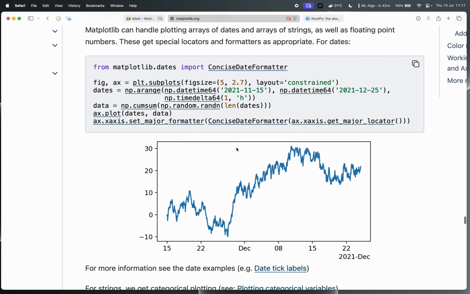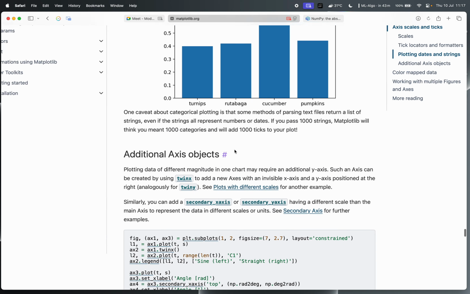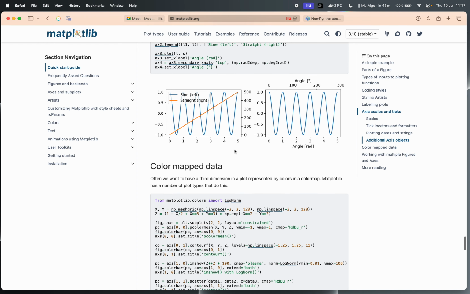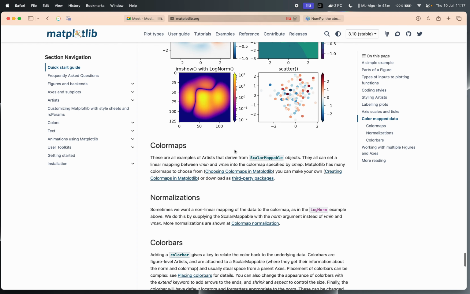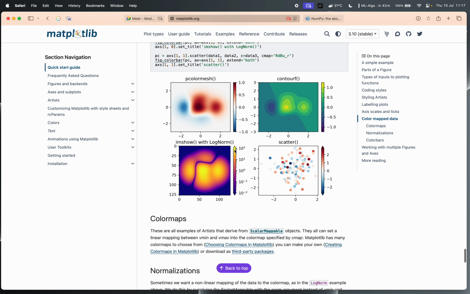Plotting dates and strings. There are multiple things you can do, and you don't have to mug up everything, because everything is not going to be asked. Whenever you need it in a company also, you just search it. They will also tell you, if you don't know, you can go to Matplotlib. That is necessary all the time. Whenever you want, you can do it.